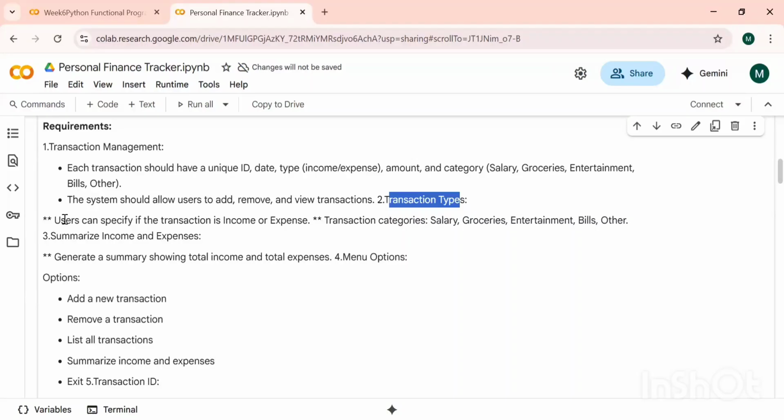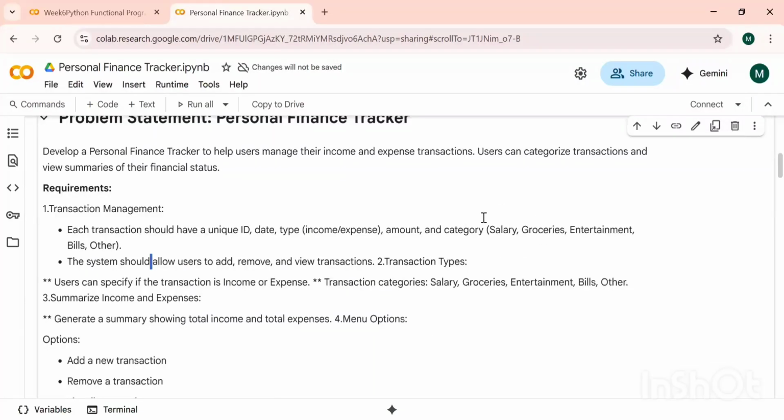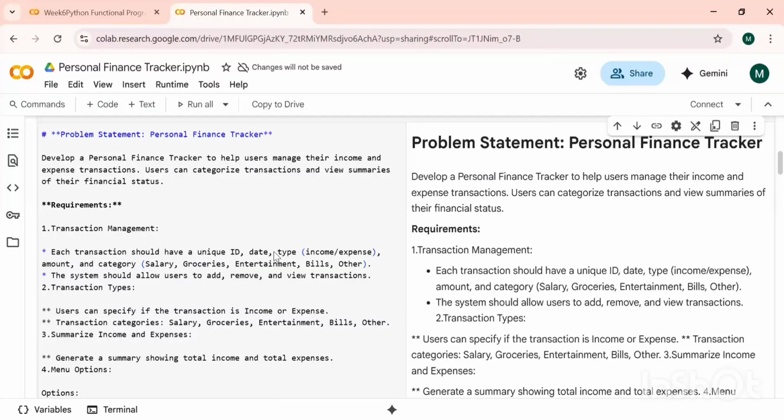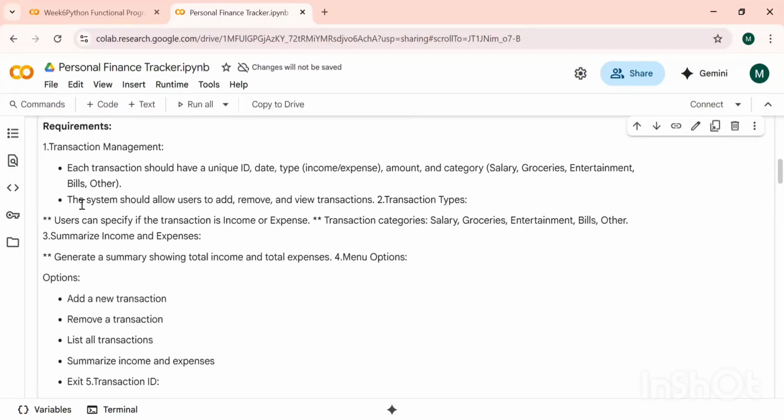Second thing, transaction types are the users can specify if, just give me a second, let me just make it a little correct for you guys. Okay, good. No problem. I will just do it later because this is another authorized one. Okay, no problem. I will do it later.